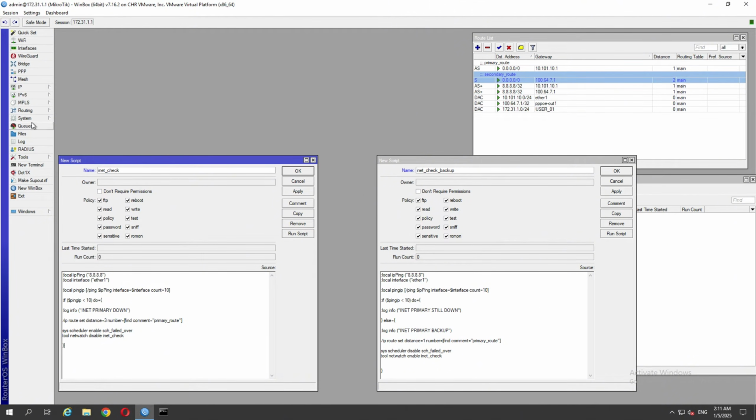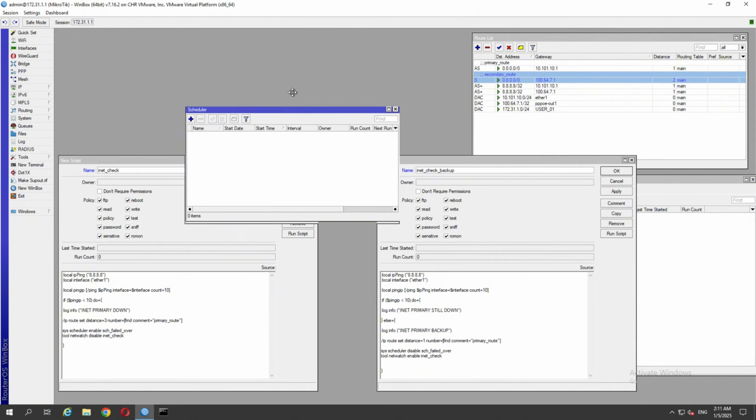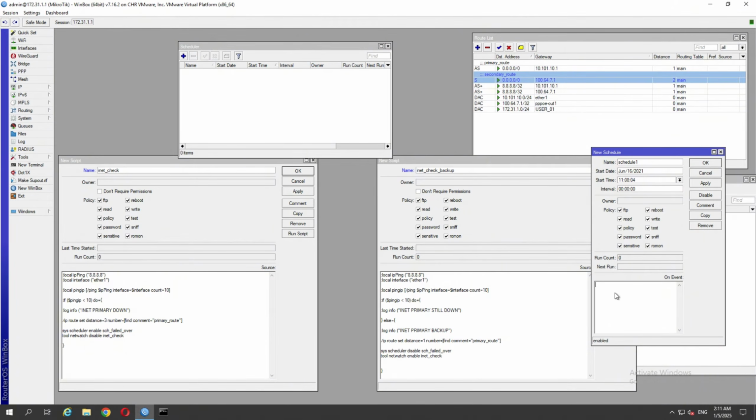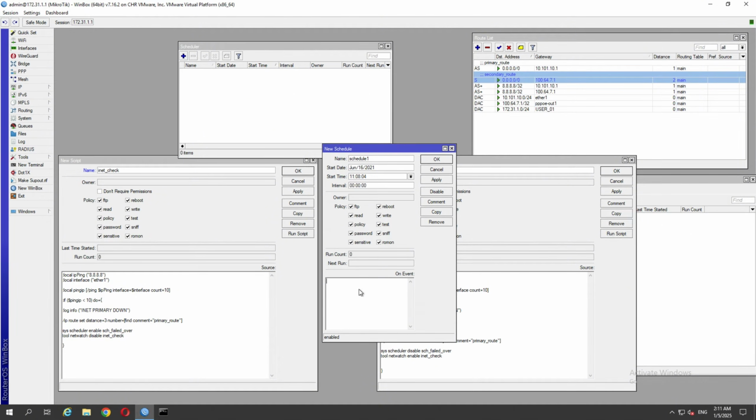So let's go to system scheduler. And what scheduler does, as you can imagine, is schedule tasks, it schedules scripts basically. So you can have it run a command, you can have it do various different commands. You can run a whole script in here if you wanted, but we're going to just give it a name first of all. Scheduler failed over. So this is assuming that it has failed, so then this will start running.